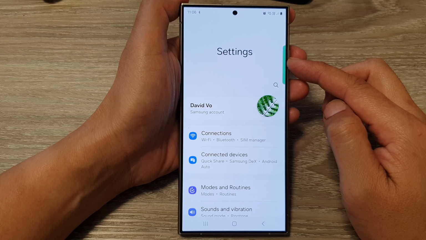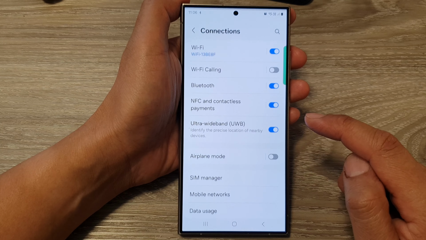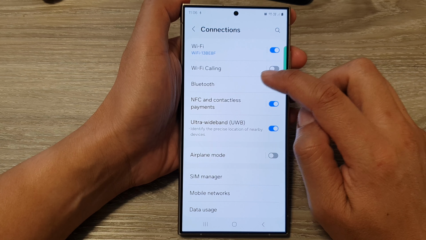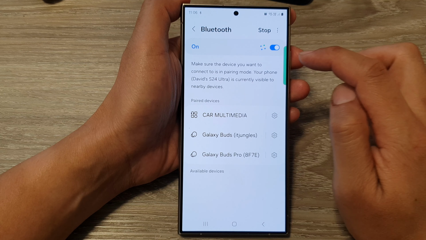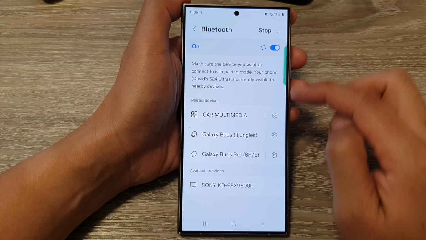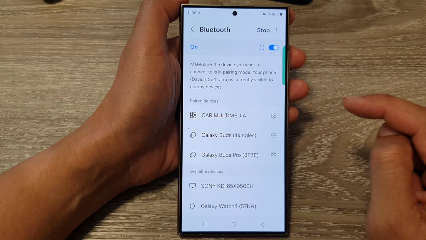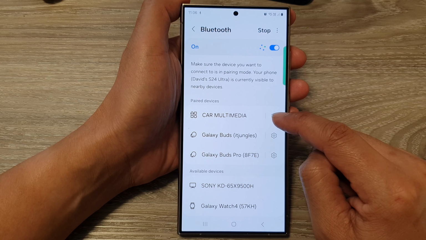Next, in the settings page, go down and tap on connections. Next, tap on Bluetooth, tap on the left hand side panel. Now at the top here, make sure you turn on Bluetooth. Then go down. If you have already paired with your car multimedia, then tap on the settings icon.